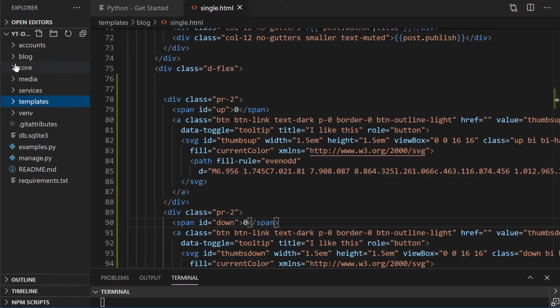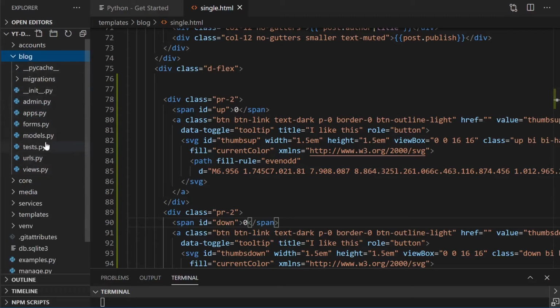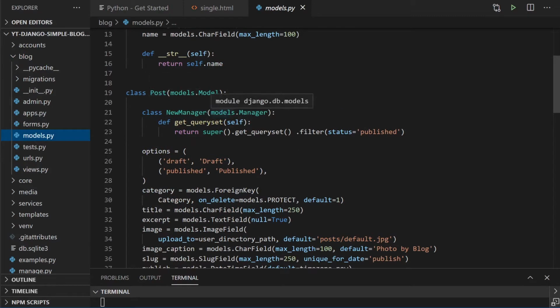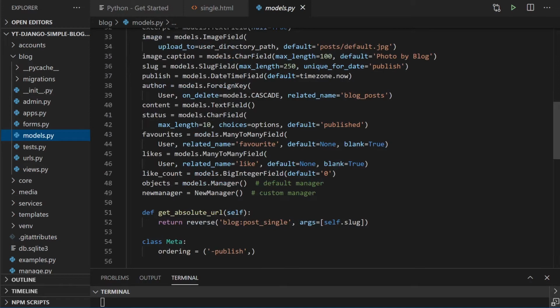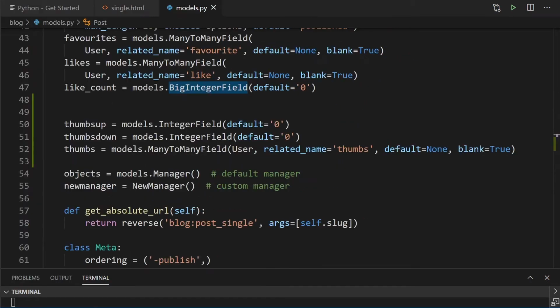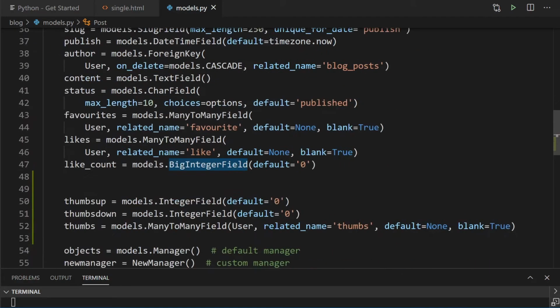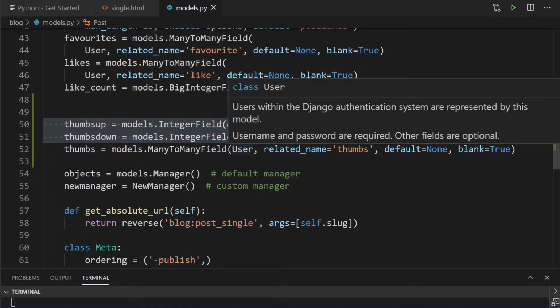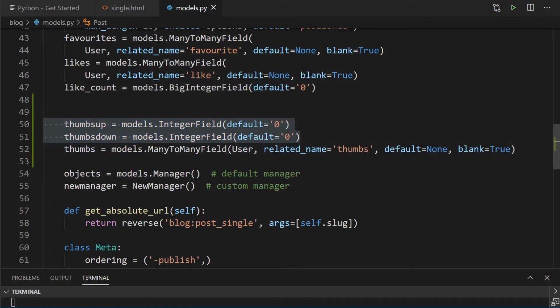So let's head back into the blog app and let's go to the models. So we want to now add some more fields inside the post model so that we can capture and record this information. Inside the blogs model, I've added 3 new fields inside the post table. So here we have the thumbs up, thumbs down. So we're just going to store the number, the amount of thumbs up and the amount of thumbs down. And then in addition to that, we're going to create this many-to-many field to the user so that we're going to capture the user against the fact that they have actually pressed a thumbs up or thumbs down.